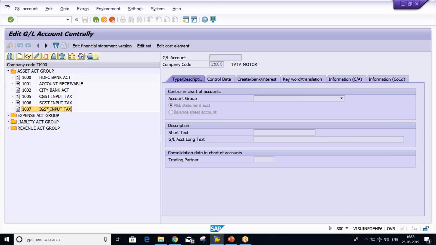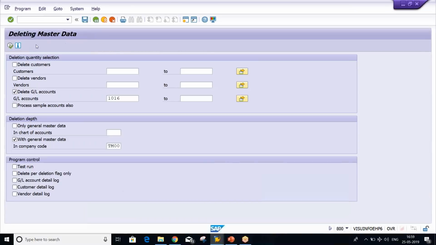Okay, so guys, with the help of OBR2, I have deleted this master data permanently. But there is a condition. It's not like all master data can be deleted. Now let's suppose this HDFC bank is there. If I want to delete this one, let me check here, GL number 1000.